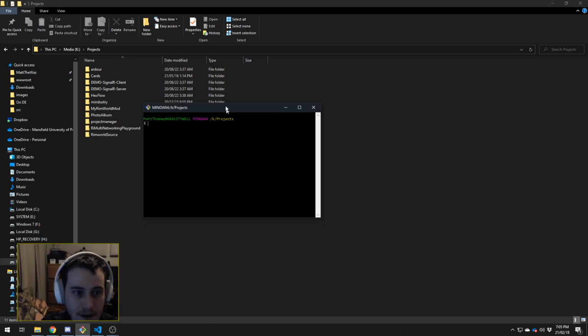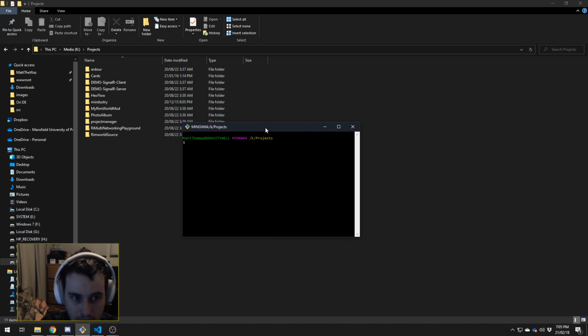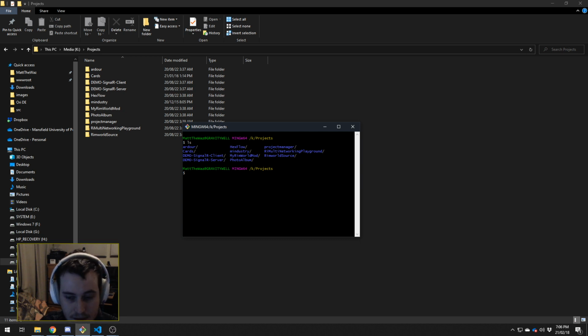So you can see on my screen, I've got a console open called MinGW. This is a Linux-like terminal that interfaces with Windows. So I'm still in a Windows environment. You can see I'm accessing my K drive, which exists here on my machine. But I can interact with it using bash commands like ls, which is like list directory.